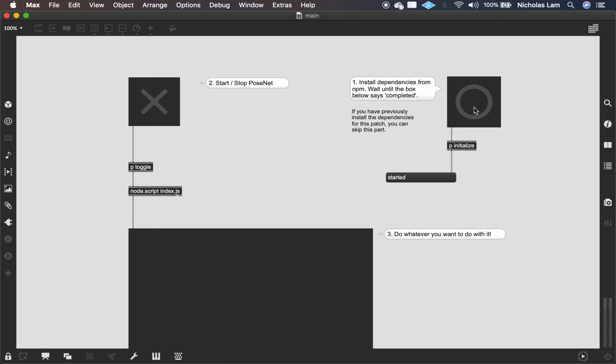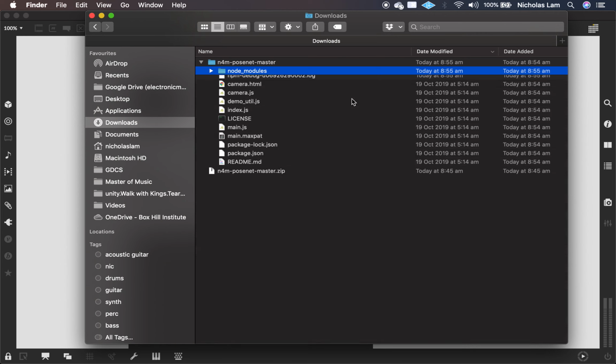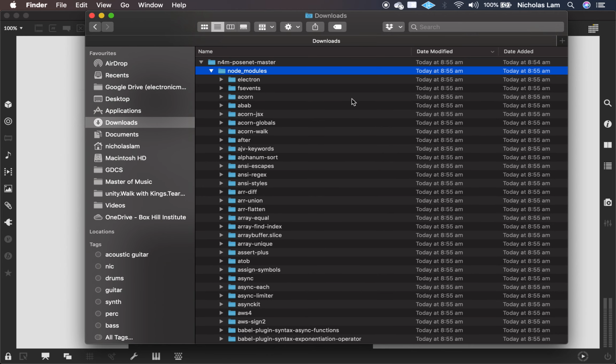So click that button. It's an automated process, and we just have to wait for this message box to say complete. It might take a minute or so, and if you wanted to check on its progress, you could go back to your Finder, and you'll see now that inside the PostNet master folder, there's a new folder here that's been created called Node Modules, and that's where the patch has downloaded a bunch of different dependencies from the web.